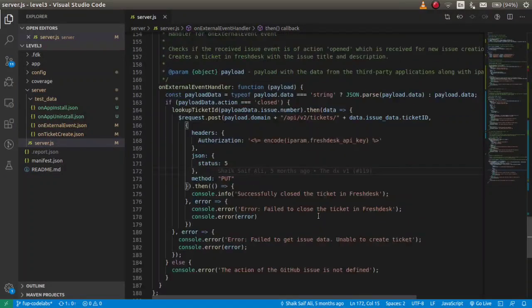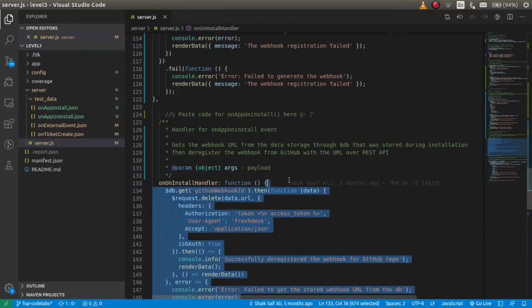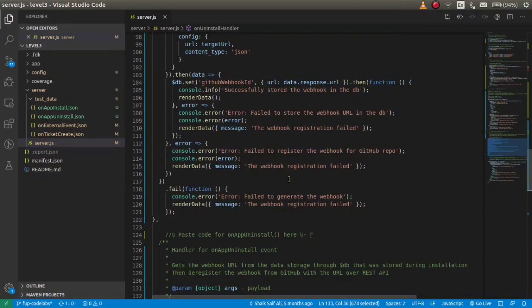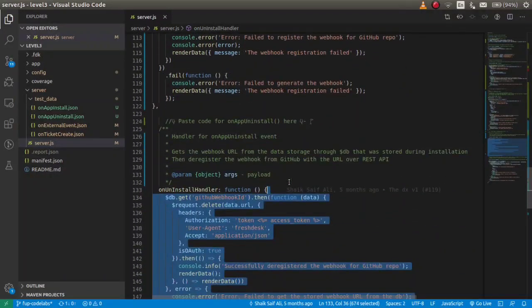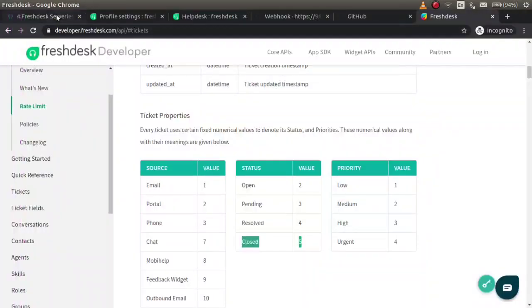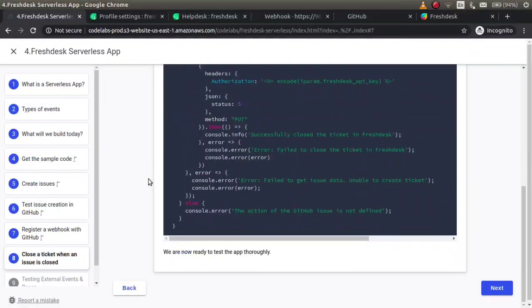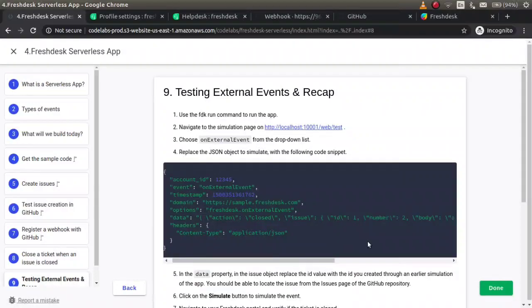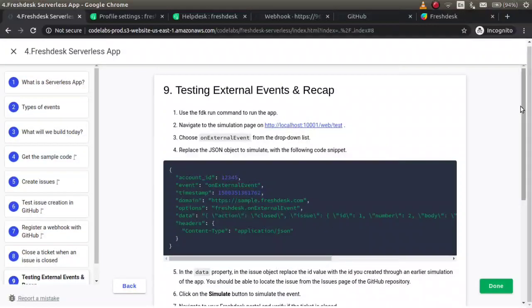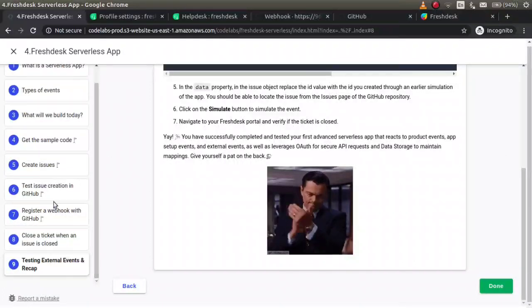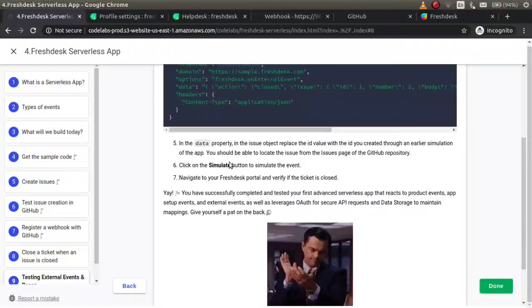So this is done. So this is what it does. So this is what your app does. So let us see if there is anything that we missed in the tutorial. Let's go back to the tutorial on event handler. So we're ready to test the app. So we've been testing it all along, and yes, I guess we are done. We've tested all the parts.